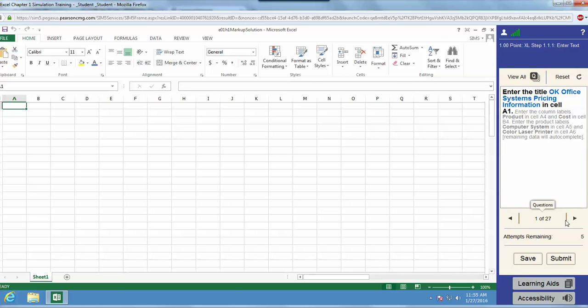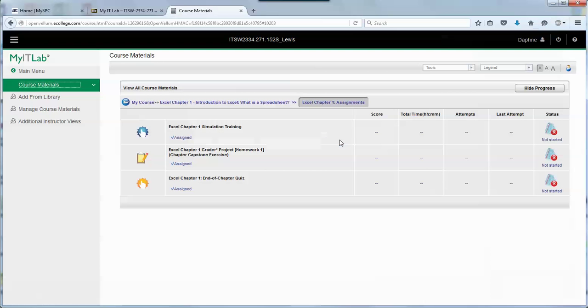There's 27 questions. You earn 100 points for doing this simulated training each week, and this is a great place to start. Reading the textbook helps too, but interacting with the simulated environment promotes success on the grader projects and the quiz.